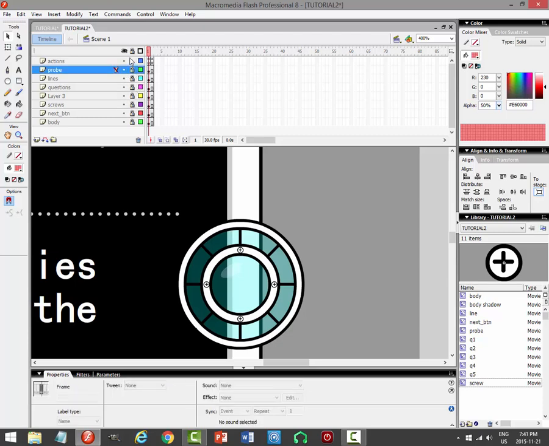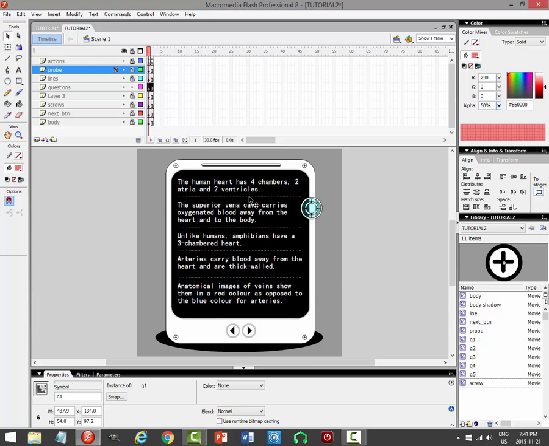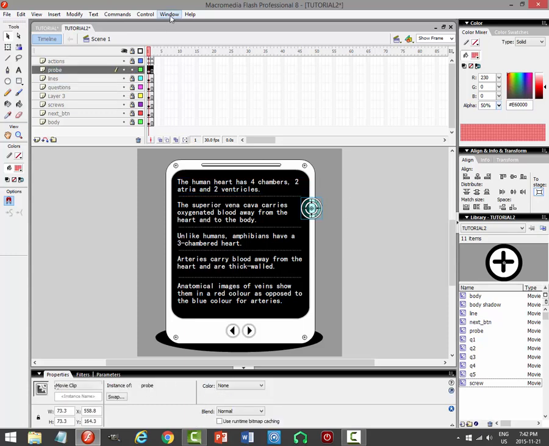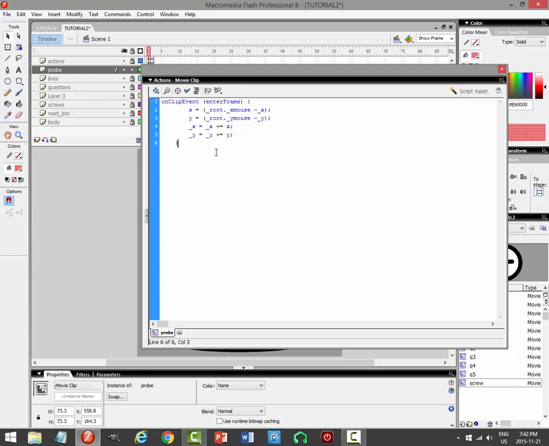So I'm back on the root line, and I'm ready to start working on some questions. This is Q1, all right? When this probe interacts with this question, I want it to turn either green or red. The way I'm going to do that is I'm going to come over to the probe, go into the actions, and come down and go on clip event, enter frame.